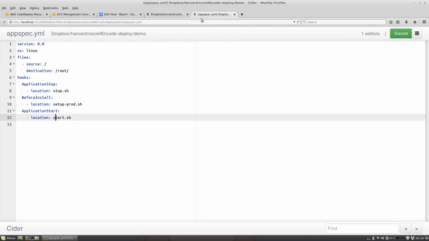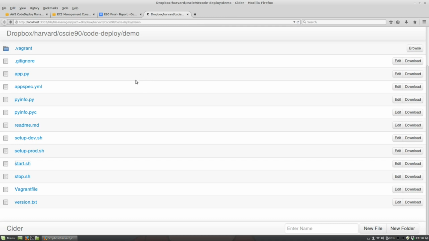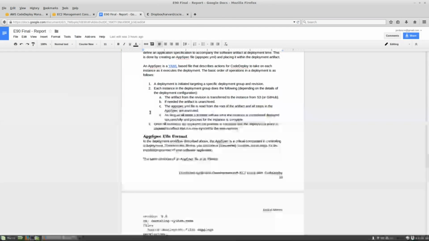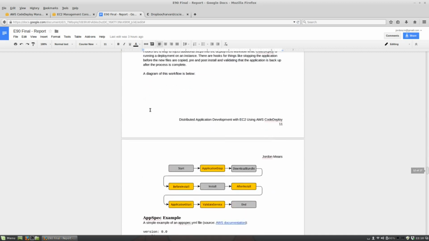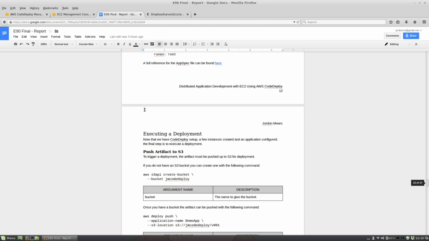So we have our app spec YAML, we have our application in Code Deploy, we have an EC2 instance, we have our deployment group. So now all we really need to do is take our web application and deploy it to Amazon through Code Deploy instead of uploading it and installing it manually. Let me grab what the command looks like for that.